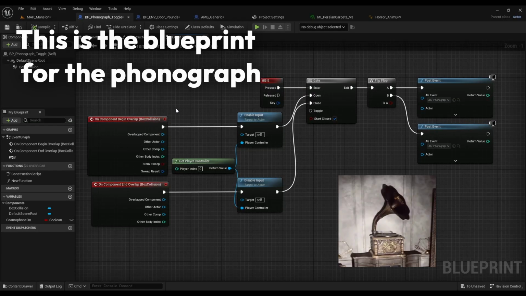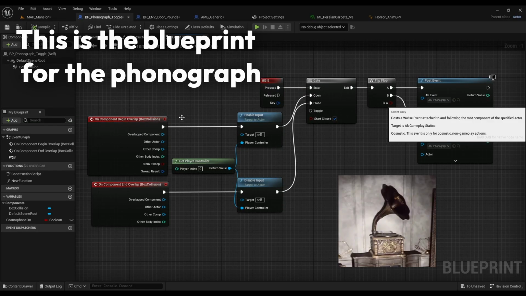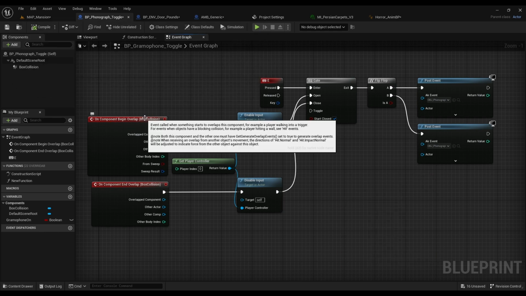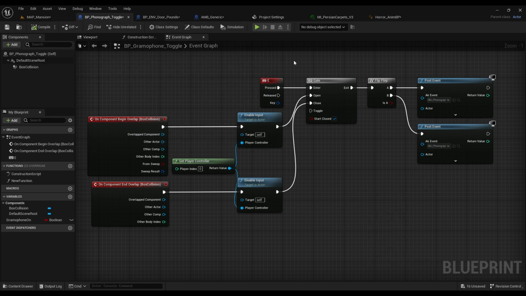Here, in fact, you can interact with the phonograph once you are close enough inside the collision box. And if you press the E button, it pauses the phonograph. And if you press it again, thanks to the flip-flop, it resumes it. And this is the only interactable object that we have in the level, so that the player is actually incentivized to interact with the environment.